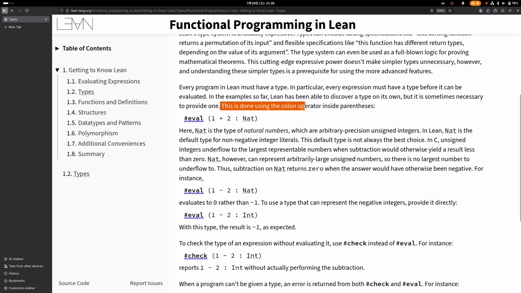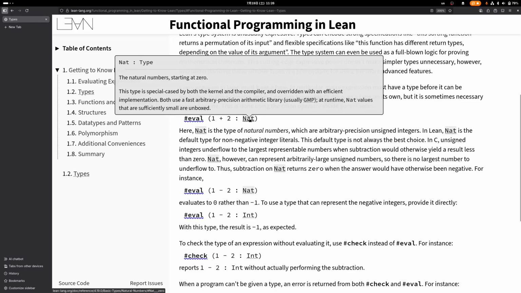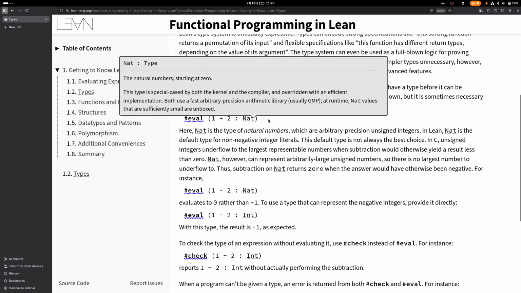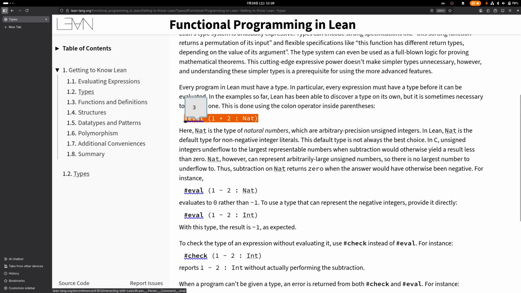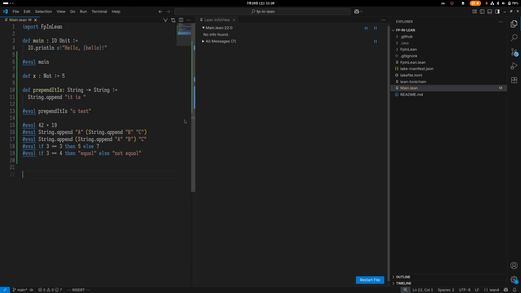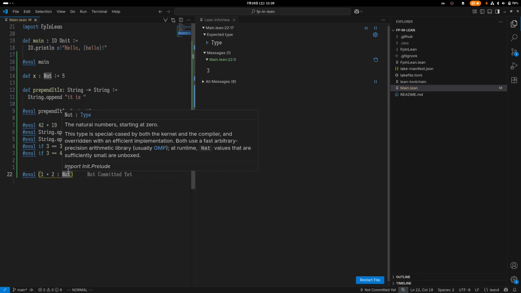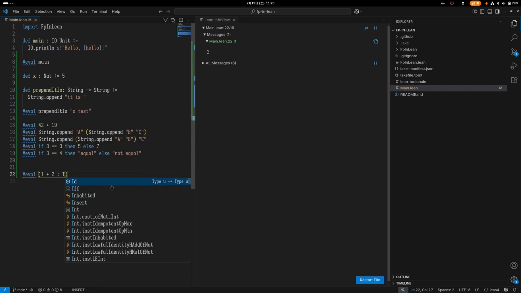This is done using the colon operator inside parentheses. Yeah, so the colon here says that this is of type Nat. Actually, I wonder if they have any other integer types. I mean, Nat, I would guess, is some kind of big int thing. The natural number starting at 0. Fast arbitrary precision arithmetic library, usually GMP. Yeah, so this is a big integer that will be able to hold arbitrarily big numbers.